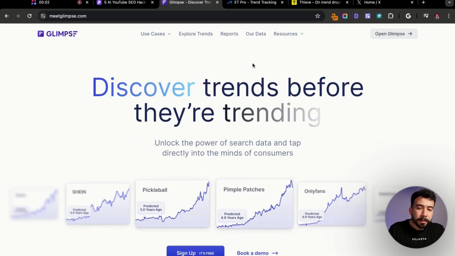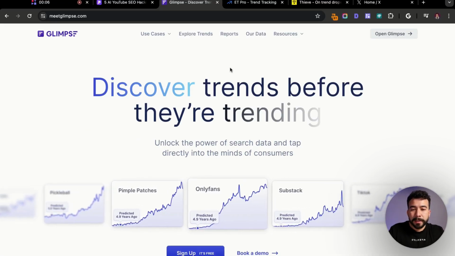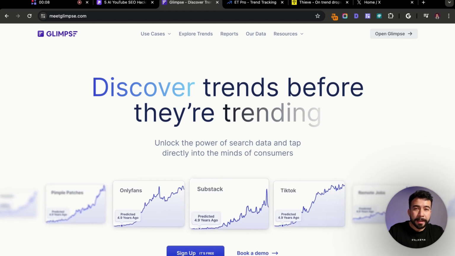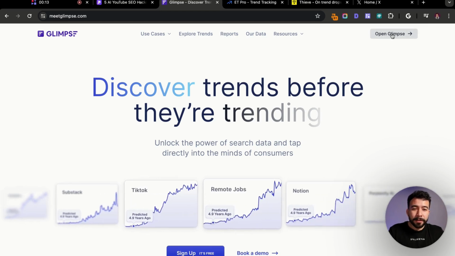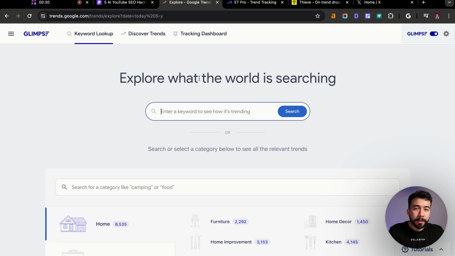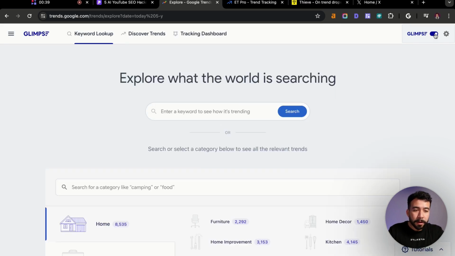All right, so let's jump into the first tool, which is Glimpse. The reason why I want to talk about this first is because they have a free plan that allows you to use 10 credits per month, and that should be good enough to get started. So what you're going to do is go into Glimpse, which is completely built on top of Google Trends. If I click on this little tab here, you're going to see that it looks very familiar. But let's go ahead and toggle this back on.